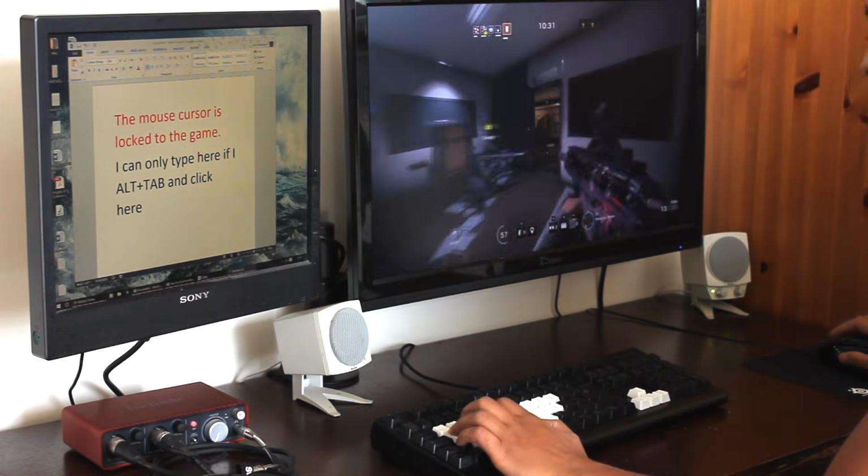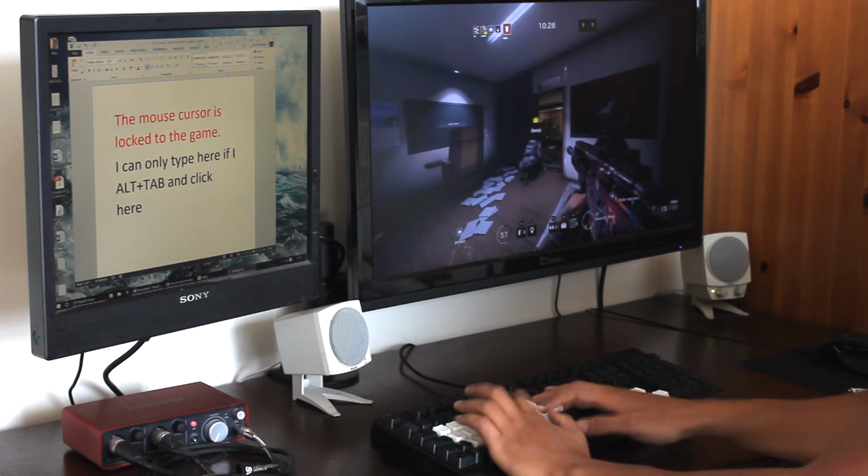In Microsoft Windows, there's always an active window. This is where your keyboard input will go, as we saw before when typing in Word.